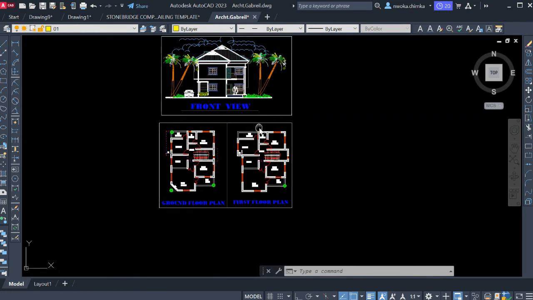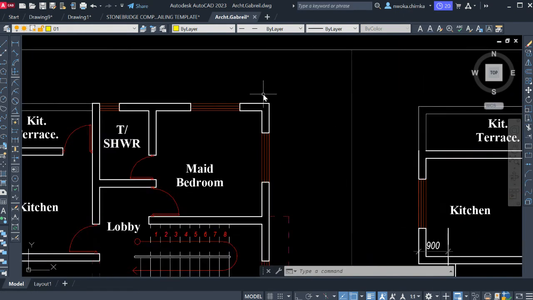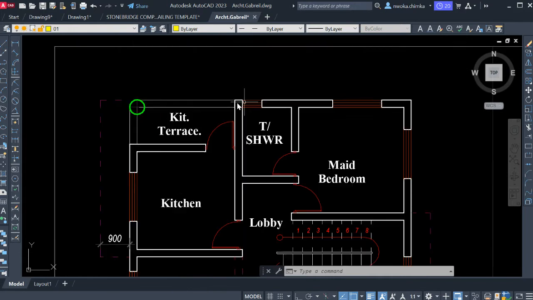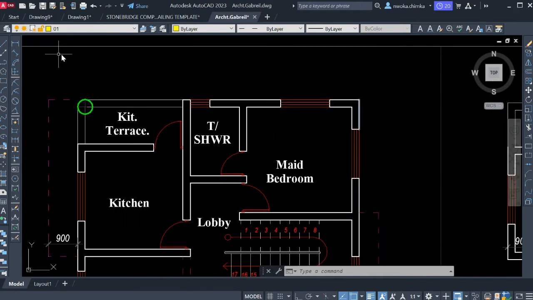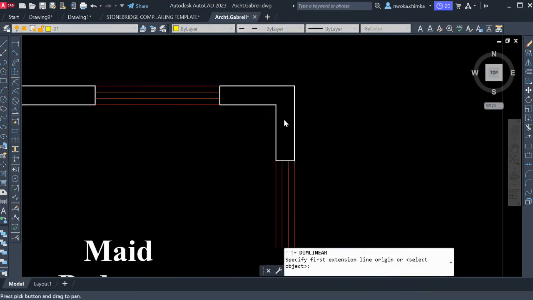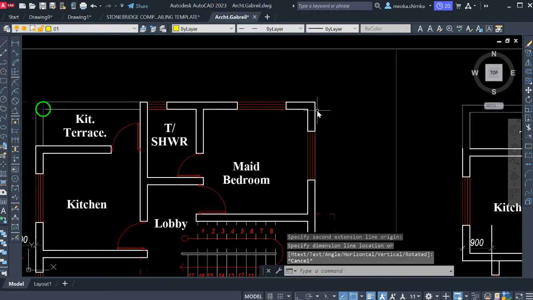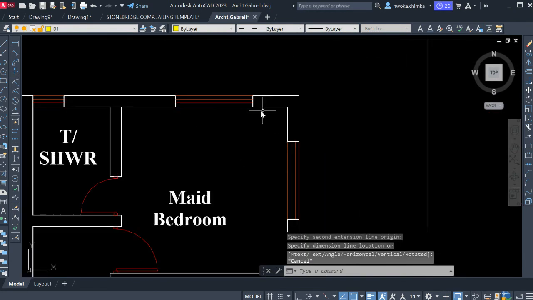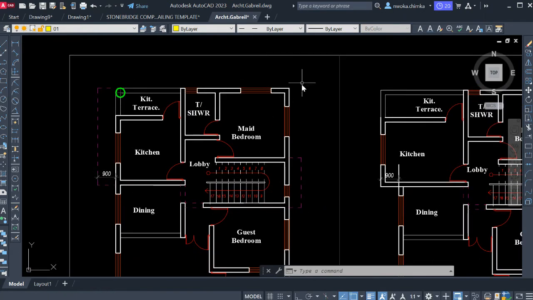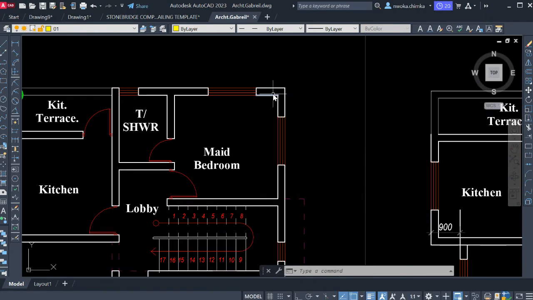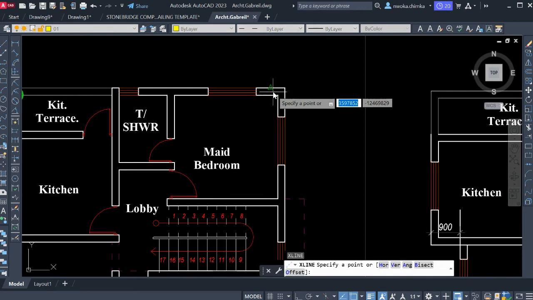So right now, the next thing I'll do is to place my grid line on each of these walls. As you can see here, this is a wall, and the size of this wall is 225 millimeter, which is also equivalent to 9 inches. So right now, what I'll do is to create a grid line using my XL as my construction line. So I'll use XL, I'll press enter, and I'll type V for vertical, I'll press enter.